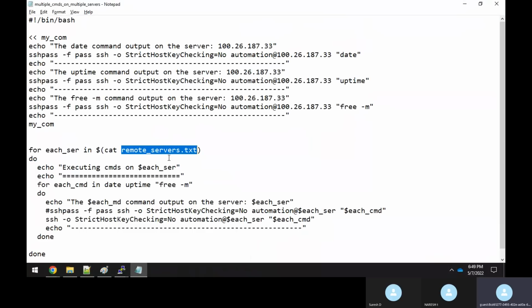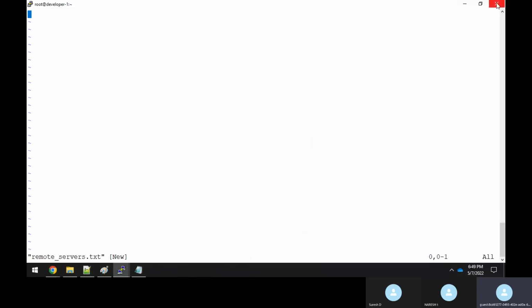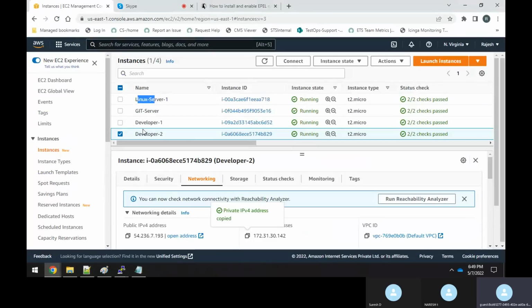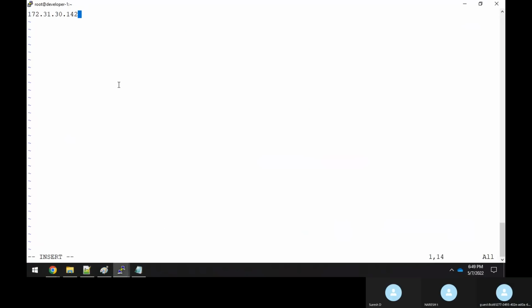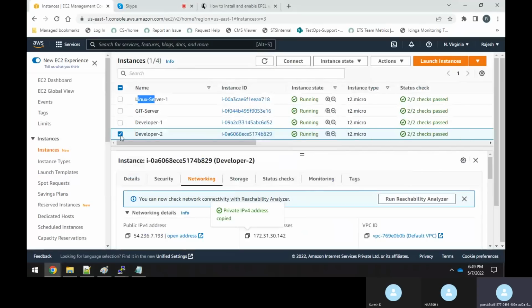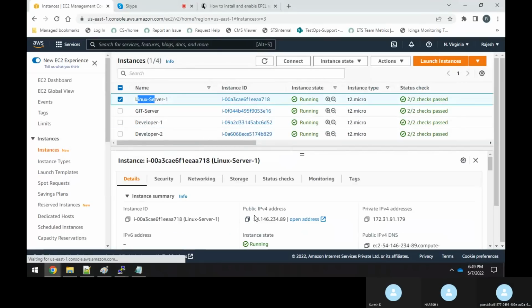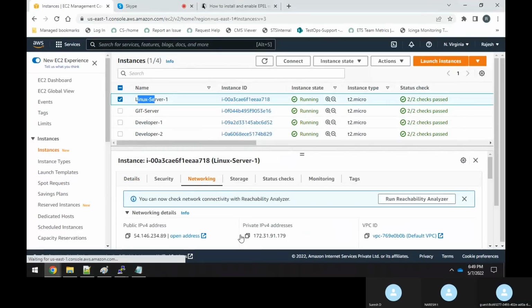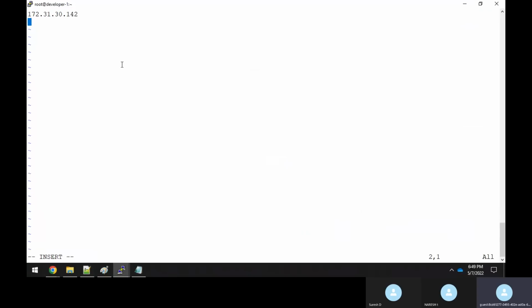What is the file name, sir? Remote underscore server. So here I will give the two IP addresses of the machines. One is the developer 2's private IP address, I will copy it like this. And in the next line I will give this Linux-server machine's private IP address. It means that I'm executing the same command in two different servers, the same thing.